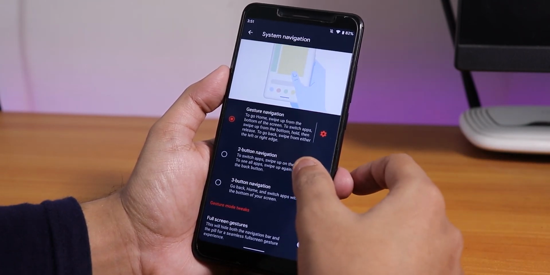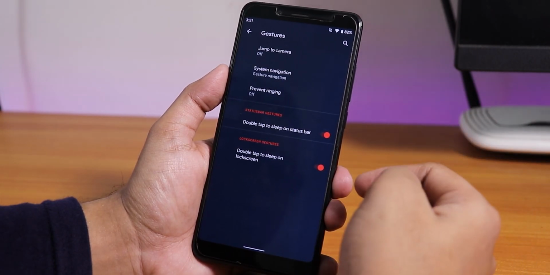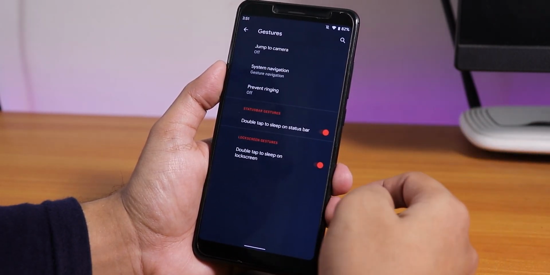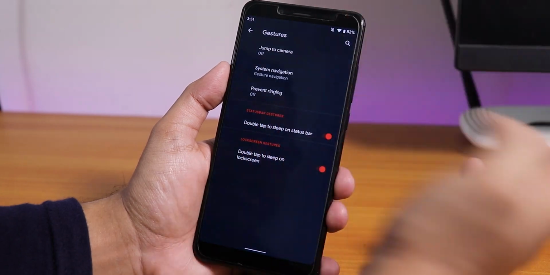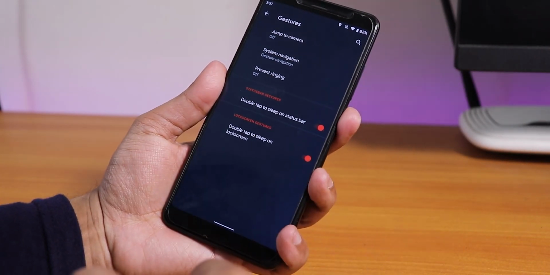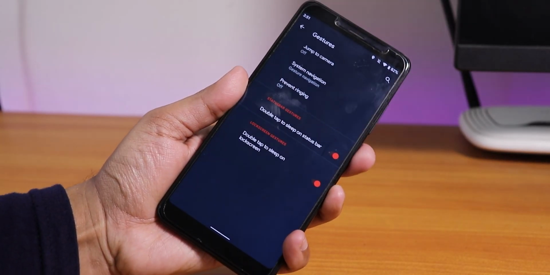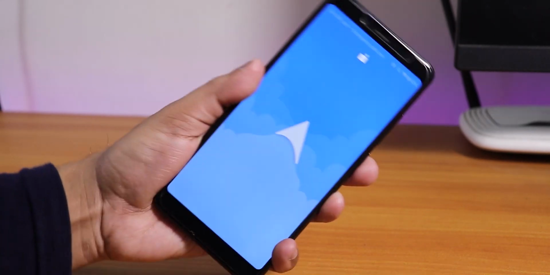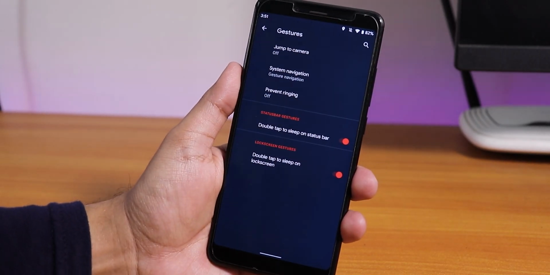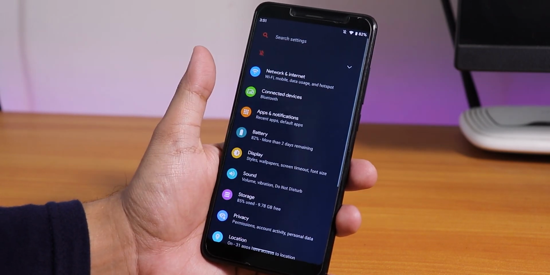Let me disable it. And we have the two button and three button navigation over here. The Android 10 gestures are working fine here too, as you can see. And the double tap to sleep status bar option is there. As you can see, the double tap worked fine. And the unlocking speed of this ROM is pretty great. If you're noticing it, let me do it again. Unlocking speed is just flawless over here. Double tap to sleep on the lock screen itself is working fine.